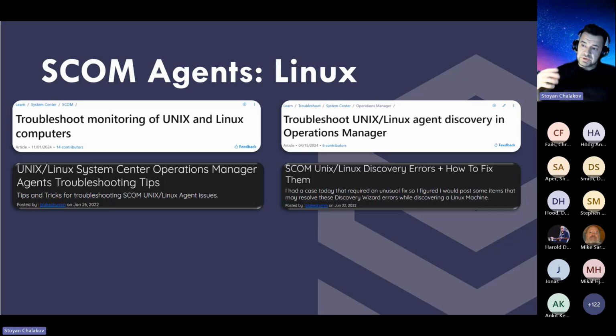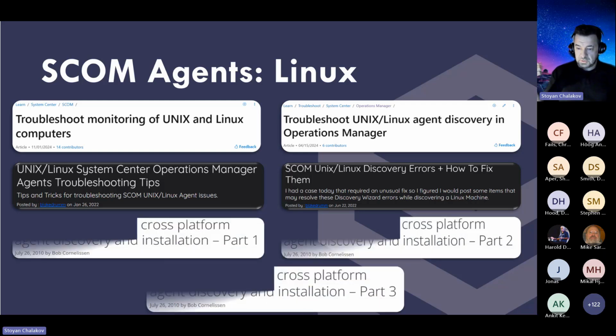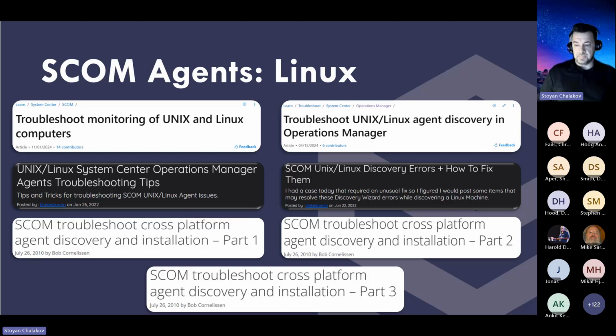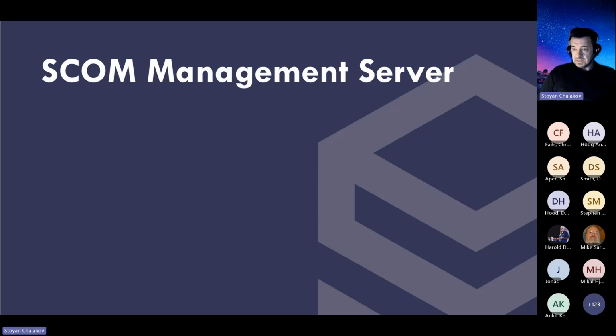And when we talk about Linux troubleshooting, I cannot skip, of course, this three-part series on Linux monitoring. Although, if you notice here, the year is 2010, the information there is still applicable in most cases, and of course, the whole approach is still valid also today. So that was it for Linux agent troubleshooting. Let's go further with the SCOM management server.